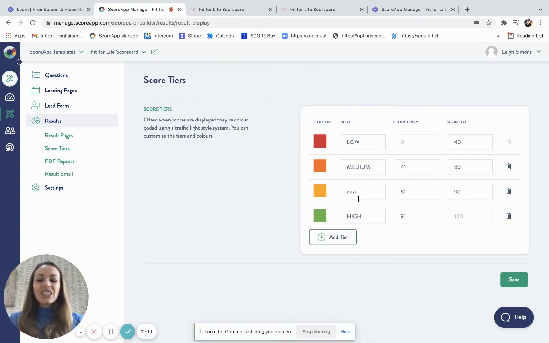So just to summarize on the scoring, it works by adding up the total amount of points possible overall and in each category. It will then work out what the user scored and convert that to a percentage. It will determine what score tier it falls into based on the settings on this page. So I hope that helps.